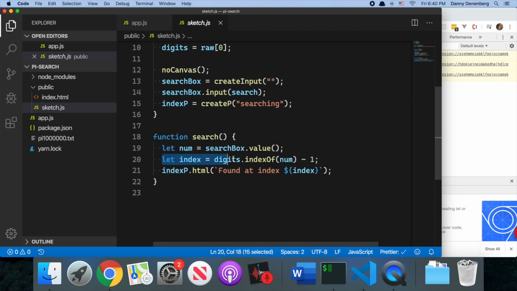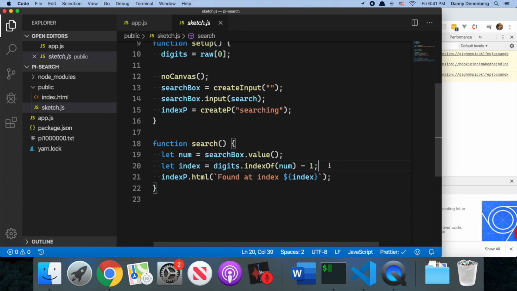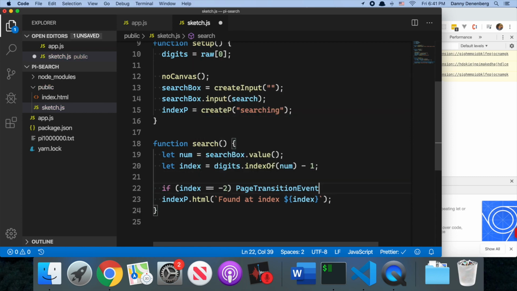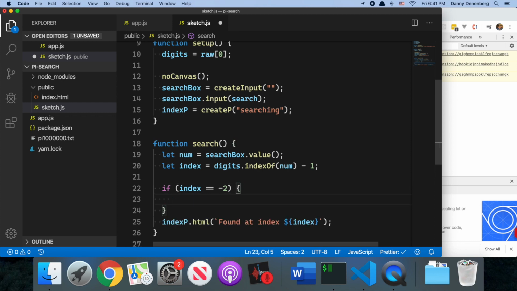And we know it's not in the first 10,000 digits when the index is -2, right? Because the string indexOf returns -1 when it can't find it in the string, and we're subtracting 1 from that. So if index equals -2, then we know that we have to send our request to the server to find it in a larger number of pi digits.